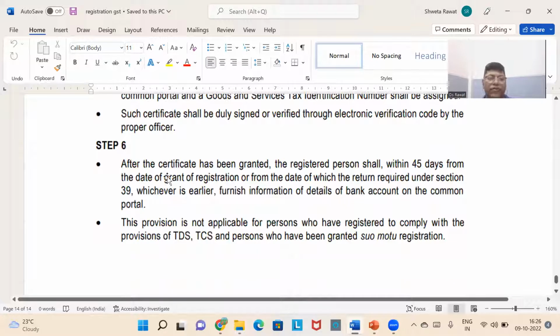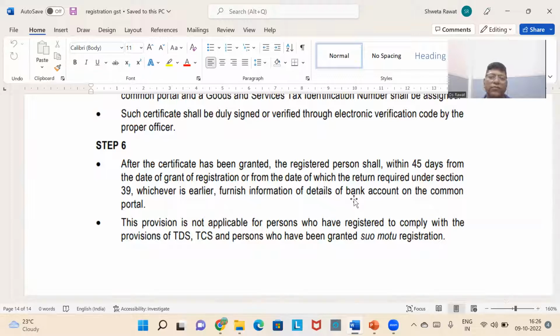And now the last process is step 6. After the certificate has been granted, the registered person shall, within 45 days from the date of grant of registration or from the date on which the return required under section 39 is due, whichever is earlier, furnish information of the details of bank accounts on the common portal. The bank account number, which I told is not required to be filled at this stage, has to be filled subsequently after the allotment of the GSTN number.